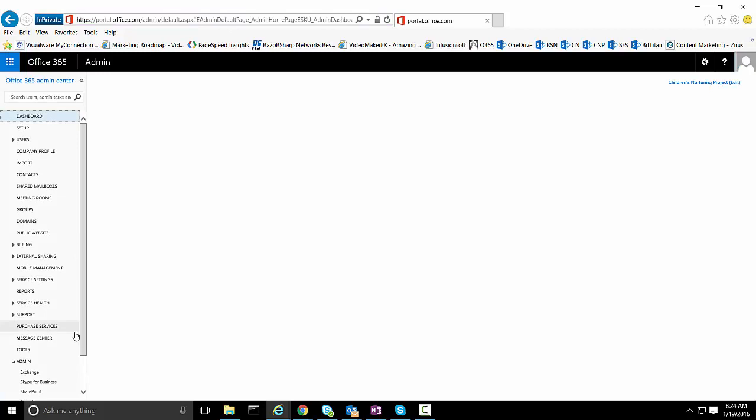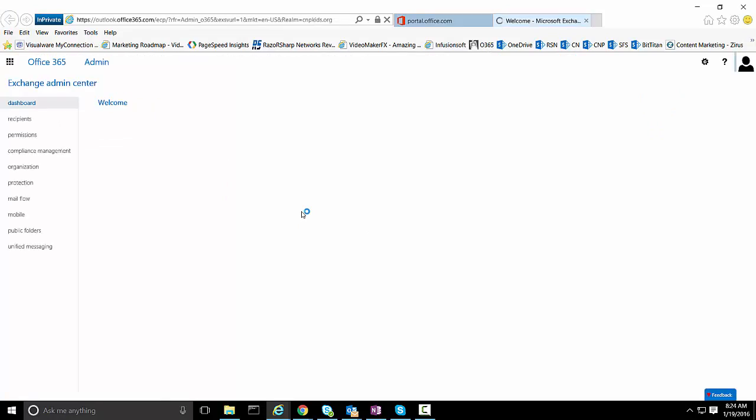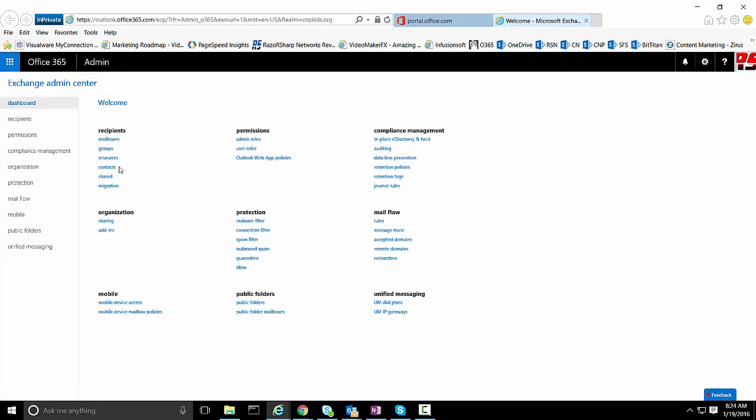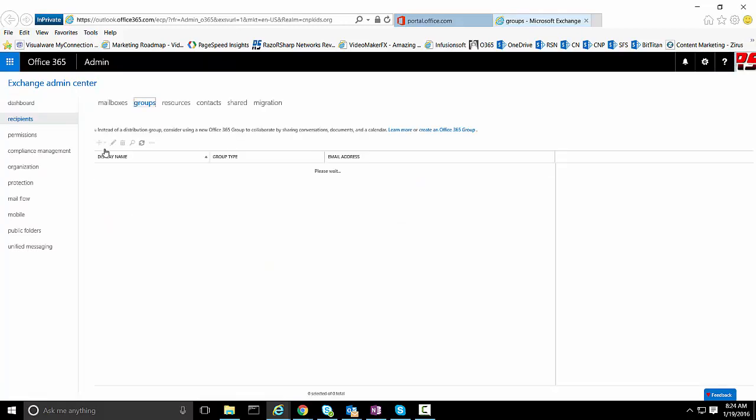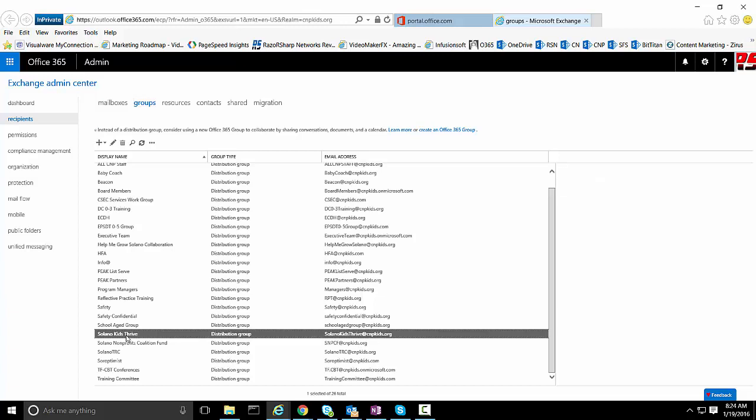And then on the left-hand side, you'll have the Quick Launch Navigation. And at the bottom, you'll have Admin and then Exchange. You're going to want to select Groups in the Exchange Admin Center, and then the list that you want to export.